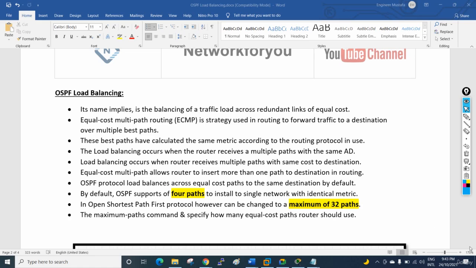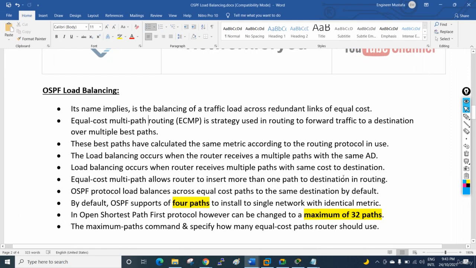Everyone, so now we are going to look at OSPF load balancing. This is also an important topic. In interviews they will ask you about load balancing in OSPF and EIGRP. You just need to remember OSPF will do equal cost load balancing.